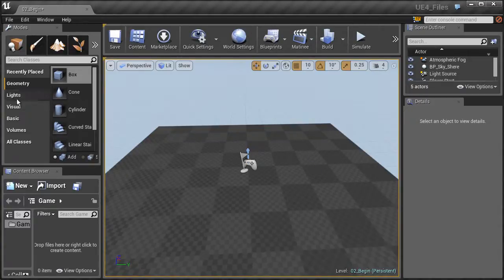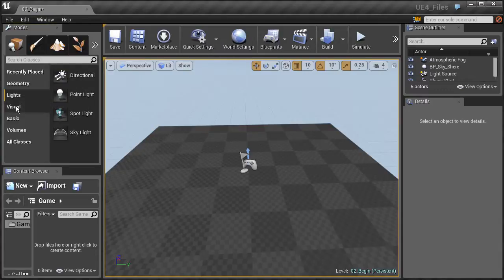Now you'll notice that there are other categories as well. We have lights, we have visual components, we have the basic components, volumes, and then we have all the classes of our components that we can bring into the Unreal Editor.